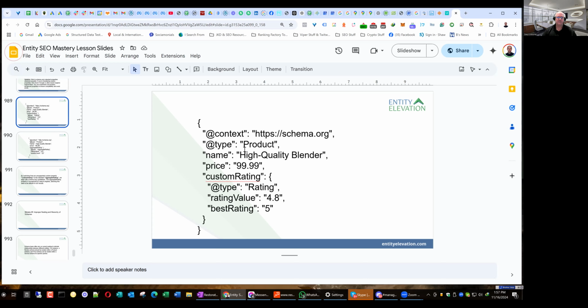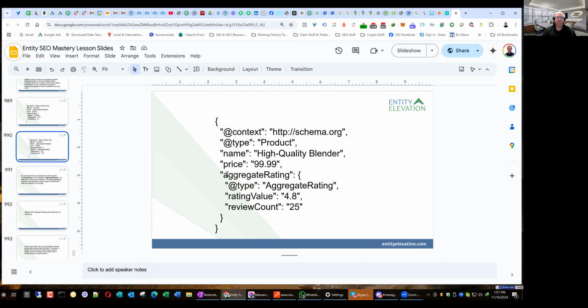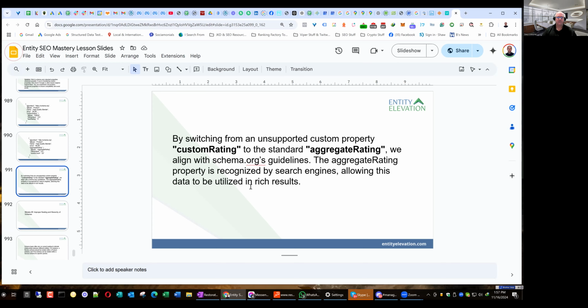So here's an example where we have a product schema, but instead we've substituted this word, custom rating. So we've inserted custom rating, okay? Where it should actually have been aggregate rating, okay? So by switching from an unsupported custom property, custom rating, to the standard aggregate rating, we align with schema.org's guidelines. The aggregate rating property is recognized by search engines, allowing this data to be utilized in rich results.